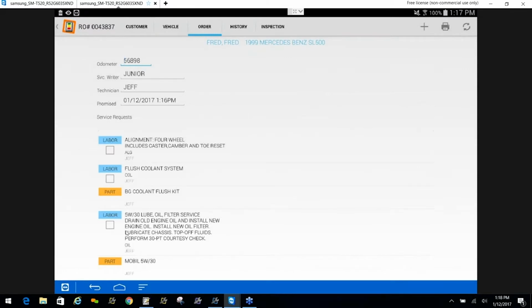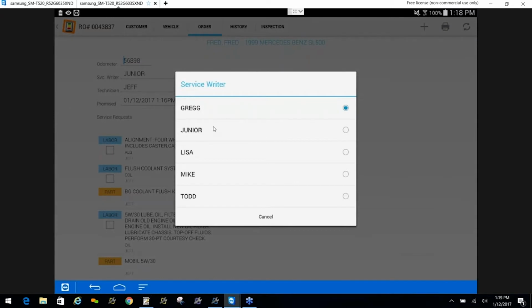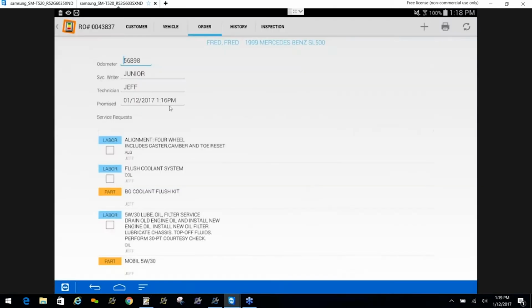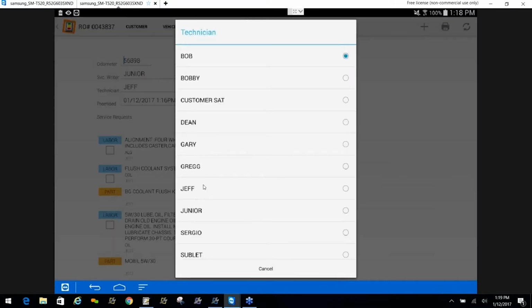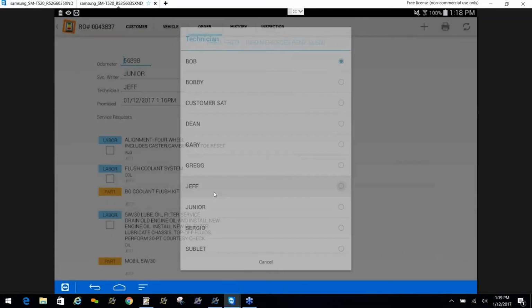And this here's your work order screen, which is going to have your labor lines and things that you're going to be doing, and your basic information. And just by tapping in these fields, you can change whoever the person is that's on this repair order or on this estimate that you're working on. And as easy as that, you can go right through there and change them as need be.